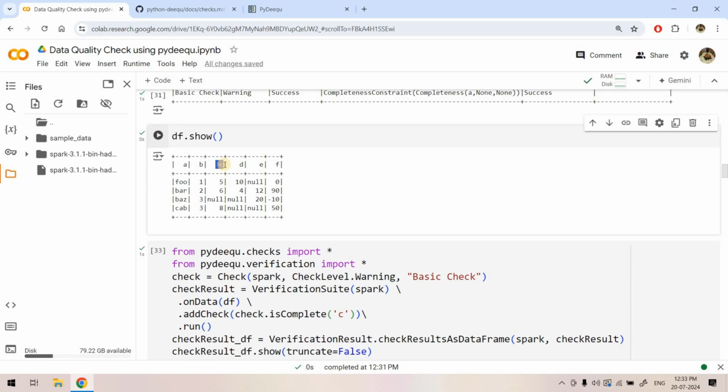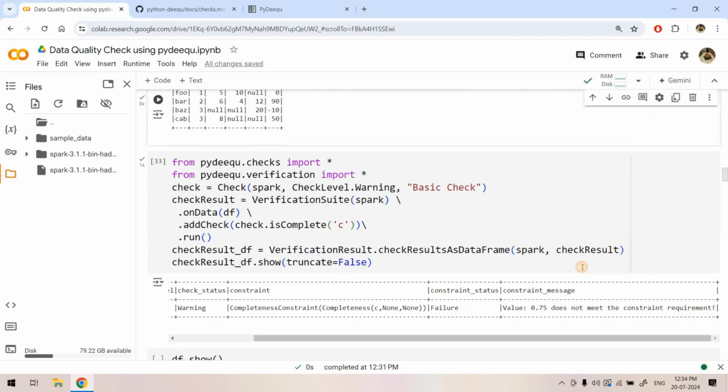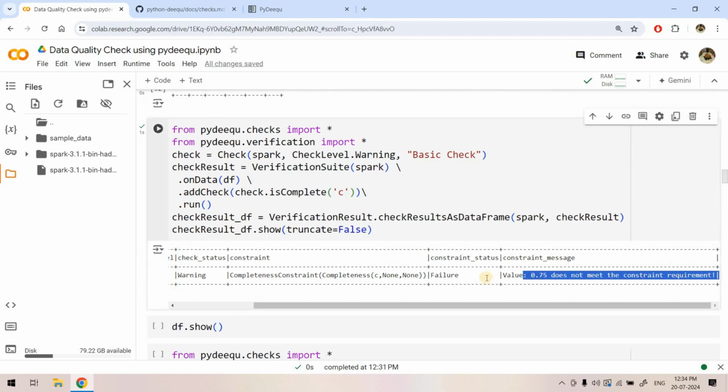So here in this case, if you see the C column, the number of non-null values is 3 and the number of total rows is 4. Okay, so 3 divided by 4 is 0.75, that is not equal to 1. So that's why this particular condition is not getting satisfied, and that's how this 0.75 value is coming. So number of non-null rows divided by number of total rows. Okay, that is the calculation approach. I hope you got it.